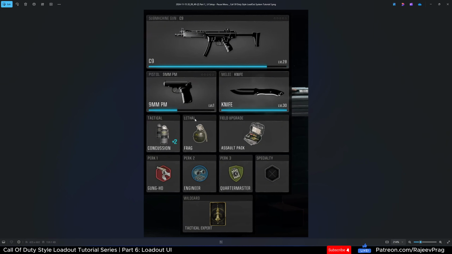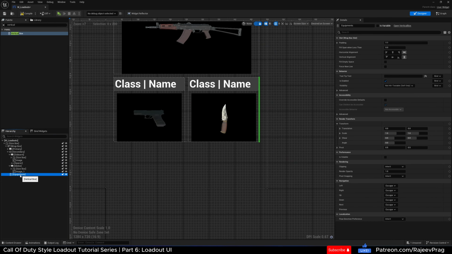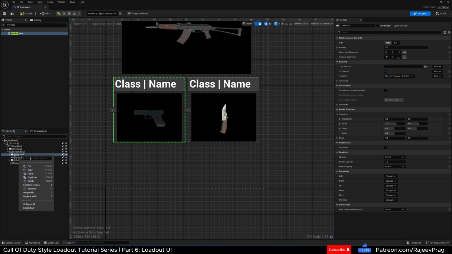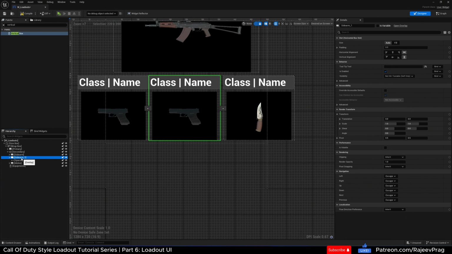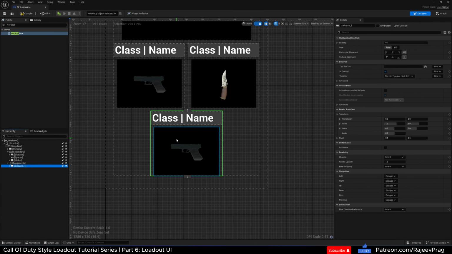So what I'm going to do is instead of having the lethals and tacticals like this, I'm going to put the lethal on the top and then the tactical on the bottom. So it will be on a vertical plane. That's why I have created this vertical box. Now what I'm going to do is I'm going to go ahead and select the sidearm and I'm going to right click and then go ahead and duplicate it and then drag the sidearm on top of the equipments. What this will do is it will put it at the bottom here.